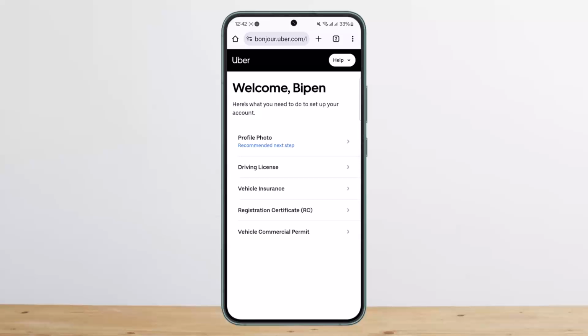As you can see on the screen, it will ask you for your profile photo, driving license, vehicle insurance and such. Unfortunately, it doesn't give you an option to change it again unless you contact customer support. So you'll have to contact customer support through the application and you might be able to change it. So this way you can change your profile picture on the Uber driver.